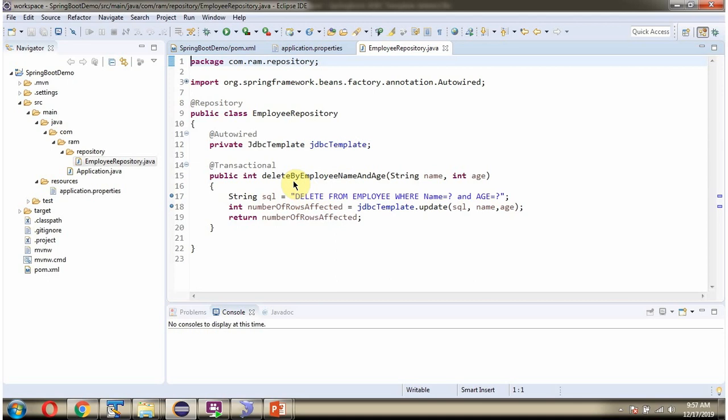And here I have defined the method deleteByEmployeeNameAndAge. It accepts name and age. Here I have defined the query. The query is: delete from employee table where name equal to question mark and age equal to question mark.